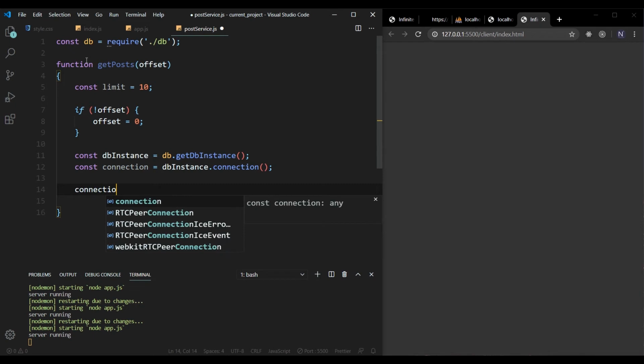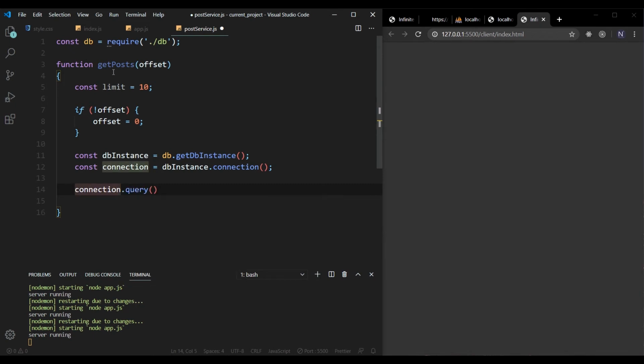We can say connection dot query. So I'm going to make this function async because we want to await the data from the query, from the database. So we're going to say const response equal to await. In order to get something returned to the variable, I'm going to create a promise here.